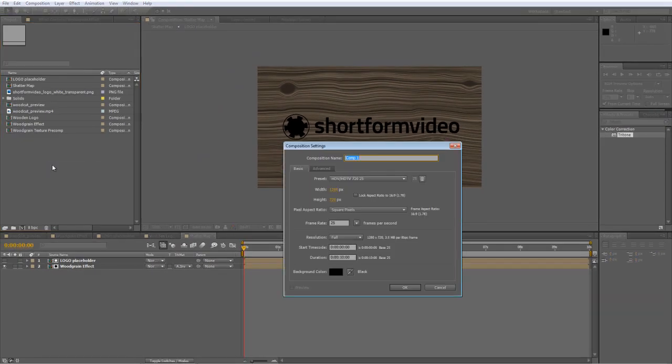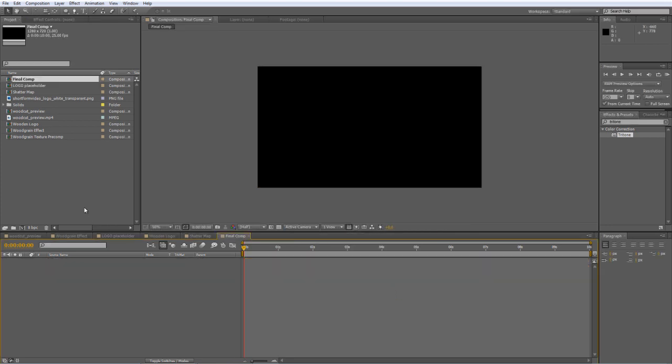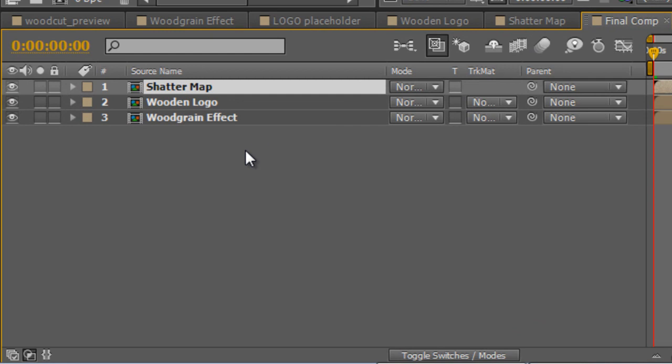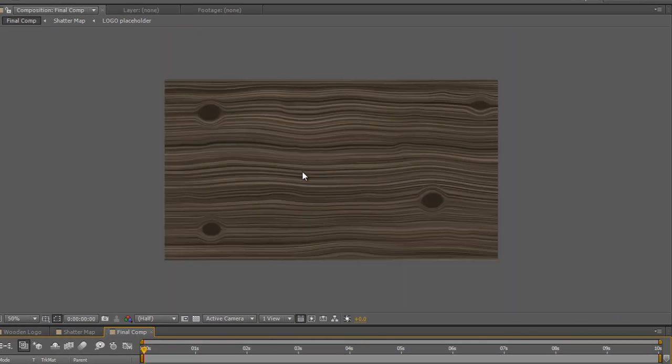We're going to create a new composition and call it Final Comp, and just hit OK. Bring in your Woodgrain effect, your wooden logo, and your shatter map. Now it's important they are arranged with the shatter map at the top, the wooden logo underneath, and the Woodgrain effect. Now because they're all taken from the same map, you shouldn't see any difference at all.